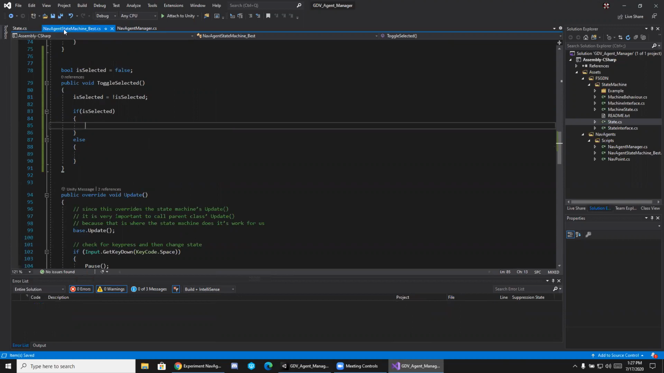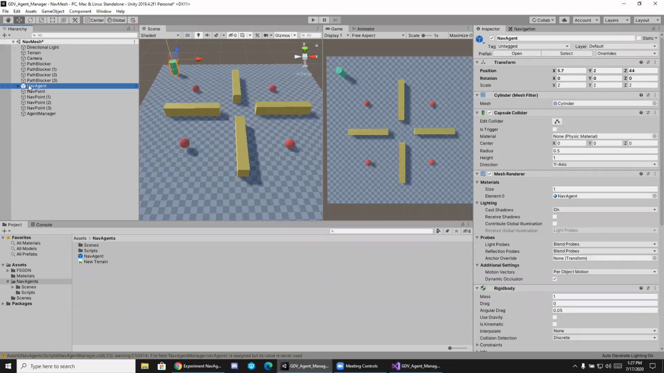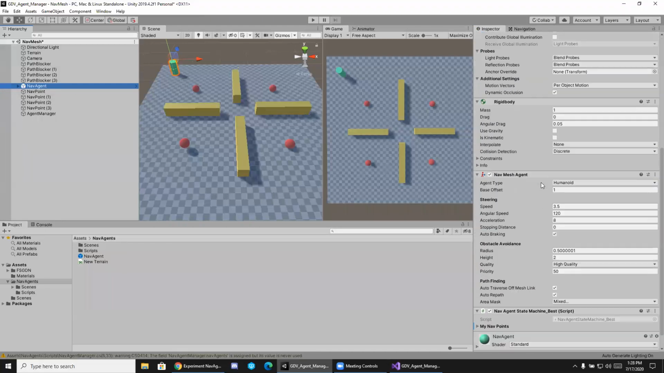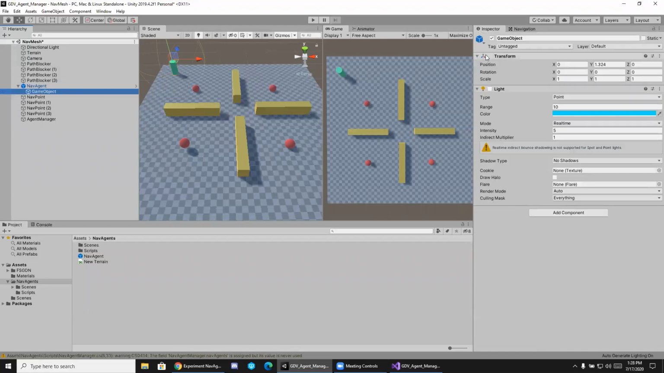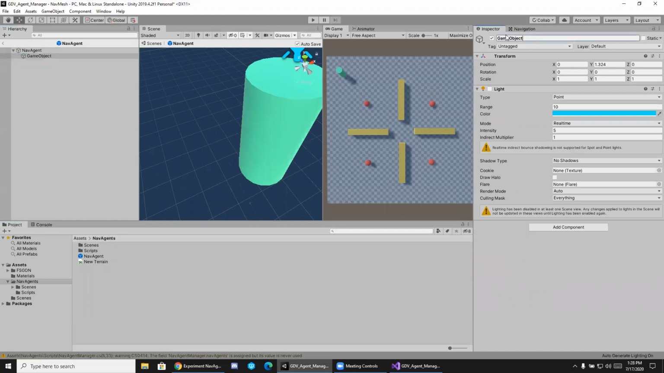Now, this script itself is attached to the main nav agent object. If I just try and get component light straight from this script, it's going to search this object for the light. This one doesn't have a component for the light. It's actually the child object, which is currently named just game object. I should have probably renamed that. In fact, let's do that now. We'll fix that up. This will be our selection highlight.